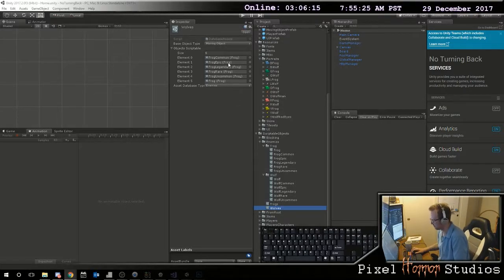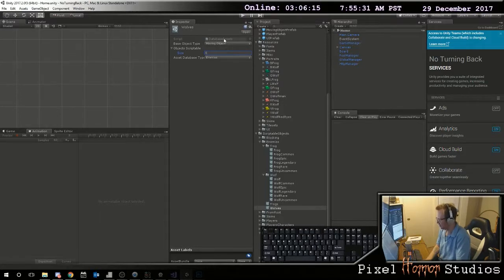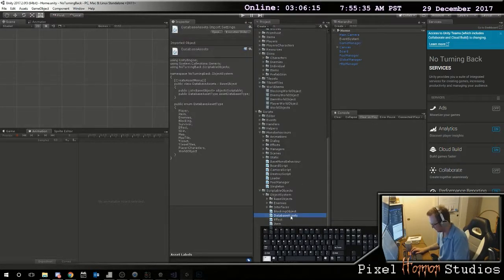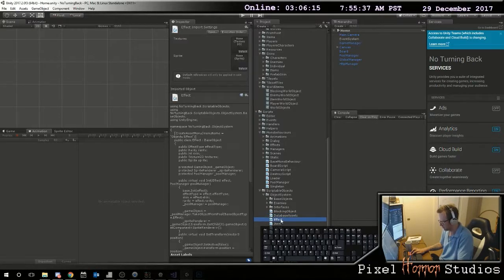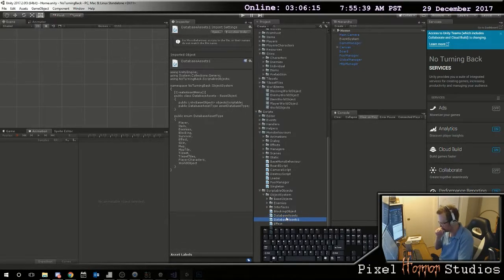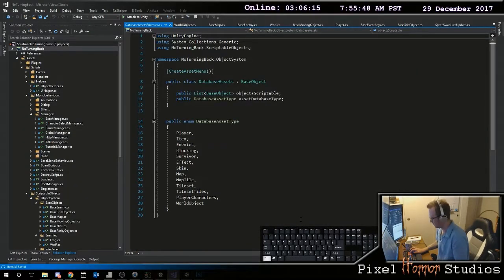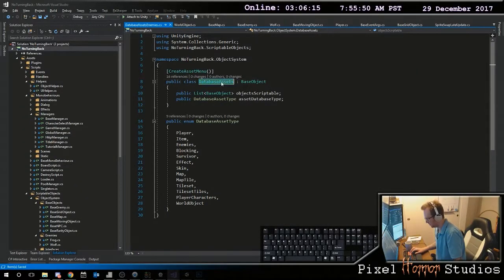Okay. So we'll change this here. And now I need to make a new database assets here. We're going to duplicate this script. And I'm going to call this one database assets enemies. And all this one's going to do is extend it, and it's going to include an enemy type.